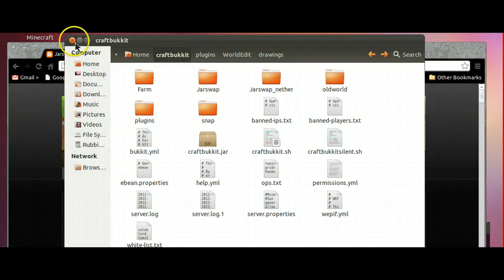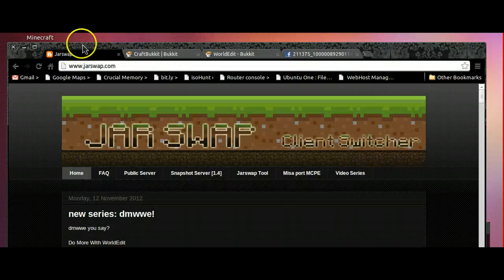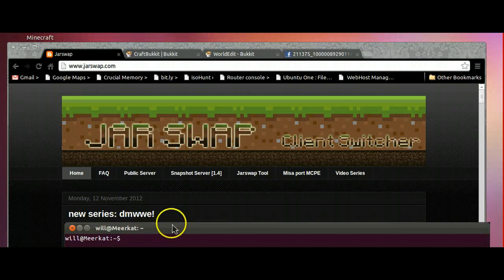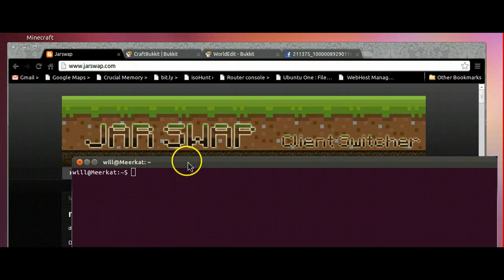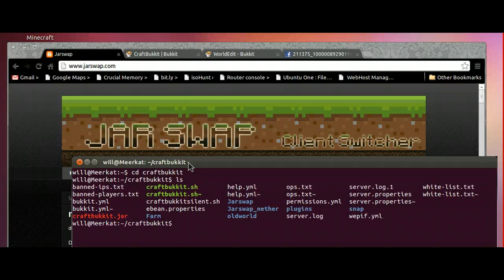There we go, beautiful. All we have to do is open up our terminal, and we're going to type cd space craftbukkit. And that enters the actual directory for our server. We type ls and you can have a look. It's the equivalent of the Windows dir command. And then you're just going to type ./craftbukkit.sh, and that will run the script.